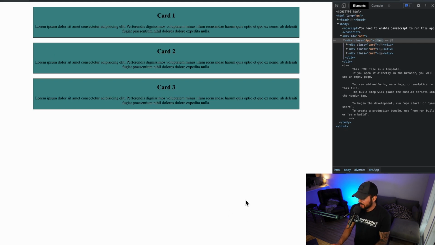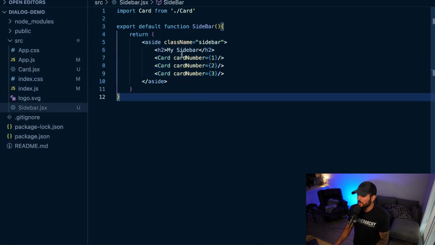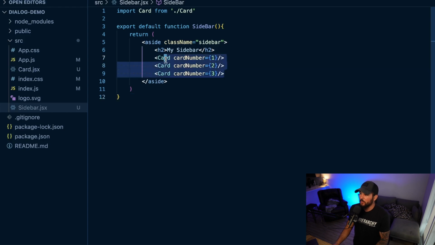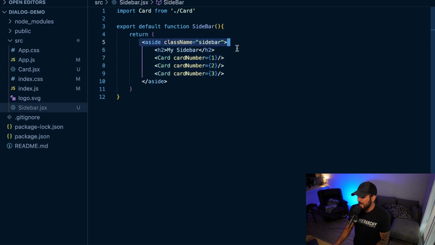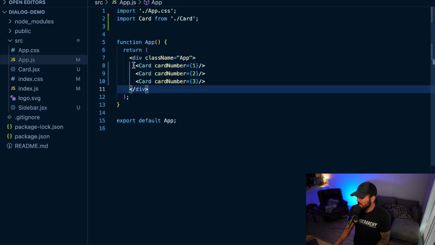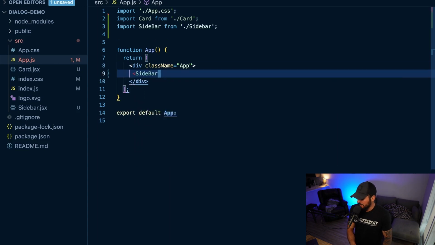Well, let's go back to my code editor, and I actually do have this sidebar component here. This sidebar component renders out three different cards within it. So within app.js, instead of just rendering these three different cards, I'm going to render my sidebar, which has this aside container and a class name of sidebar that's going to affix this element to the left side of my application, which you'll see in a second. So let's render this out instead of my three different cards.